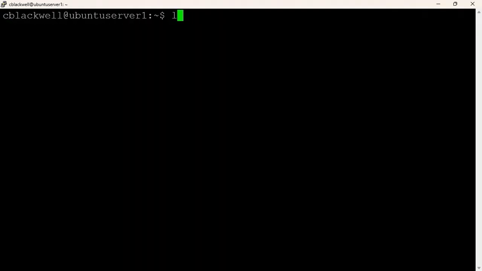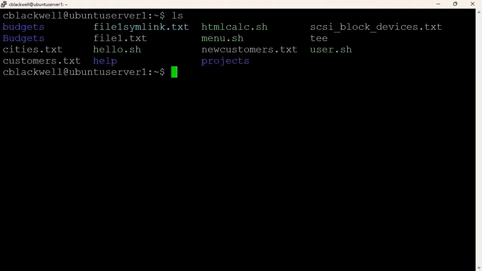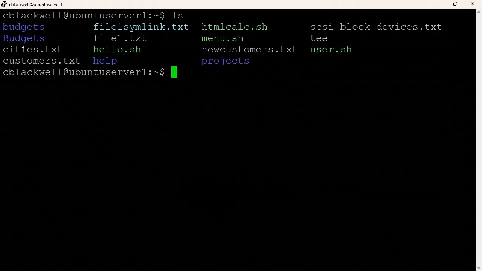Now, if I type ls, actually, if I type pwd first for current working directory, I'm in my user home directory. I'm signed in as user C. Blackwell, as evidenced by the output of the id command. So if I type ls, I've got a bunch of sample files here, but I also have two subdirectories. One is called budgets with a lowercase b. The second is called budgets with an uppercase b.